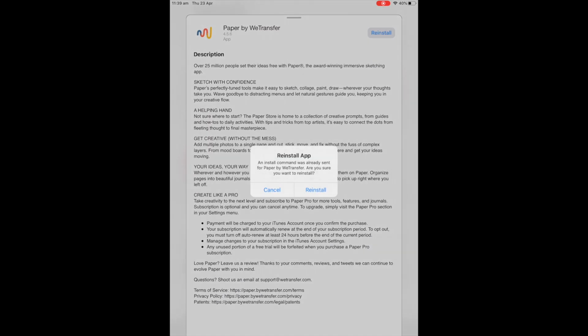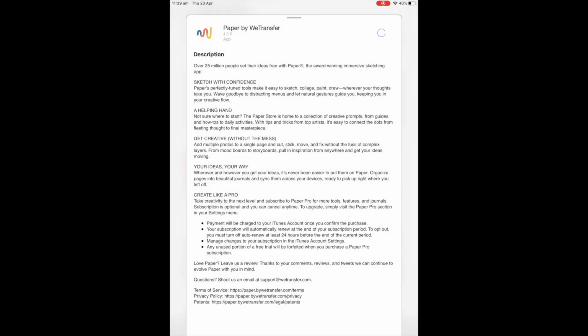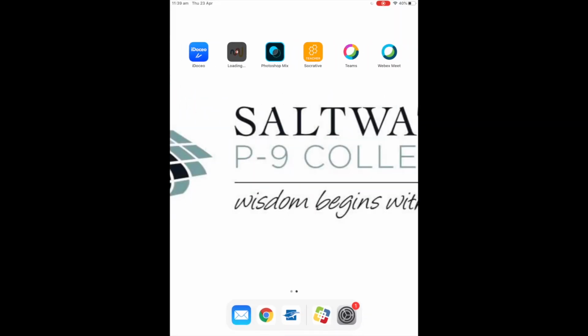I'm going to click on reinstall because I've installed it before, and it's going to start installing on my iPad. For you, you just click on install. So at the moment, my iPad is downloading and installing the Paper app.